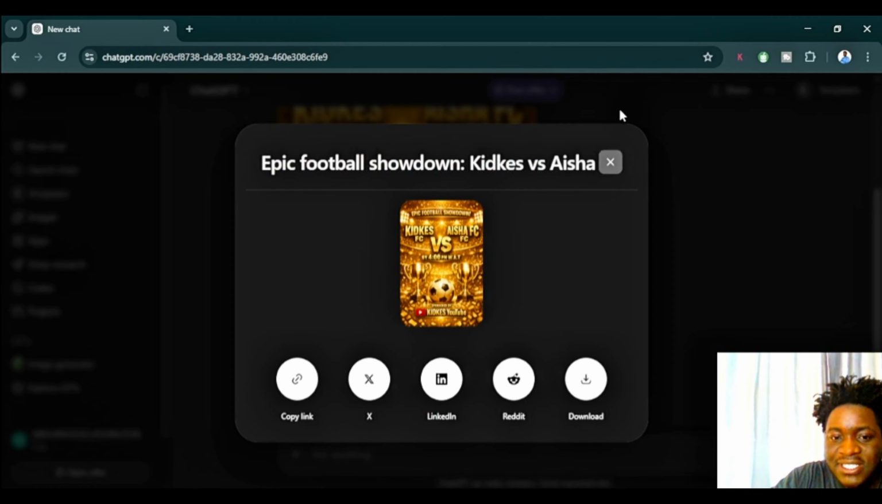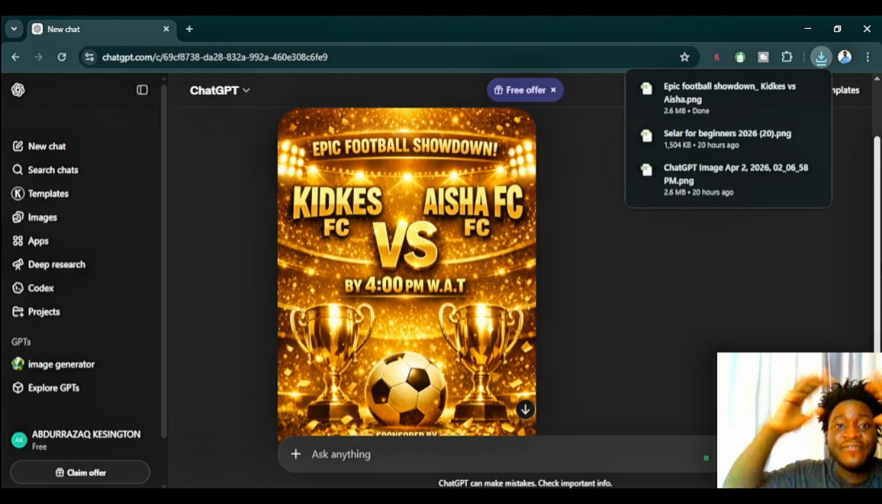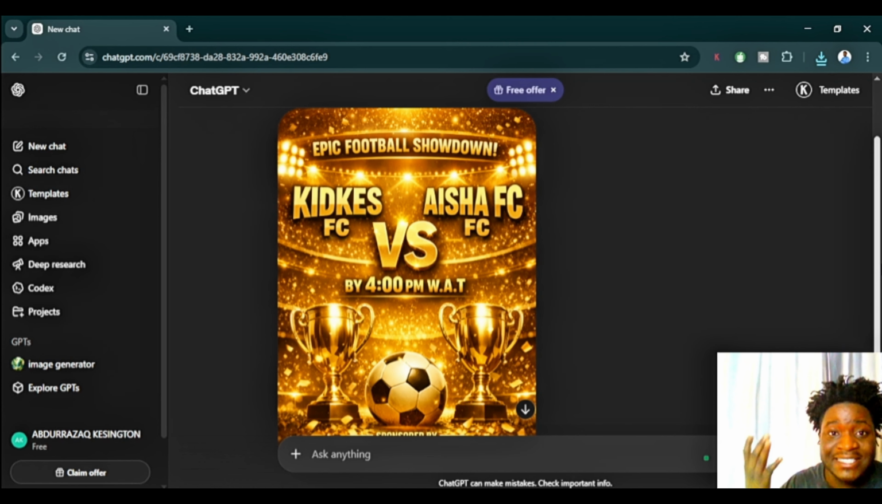And if you guys notice, this poster is a portrait poster, like that is, it is a vertical poster. If you want it horizontal, you want it landscape, feel free to tell Chat to generate a landscape design for you. It's that easy. And like I said, anything you want to create a poster for, just tell ChatGPT.